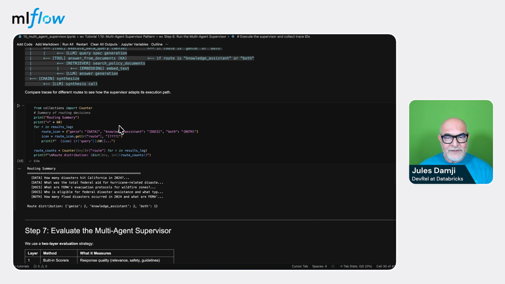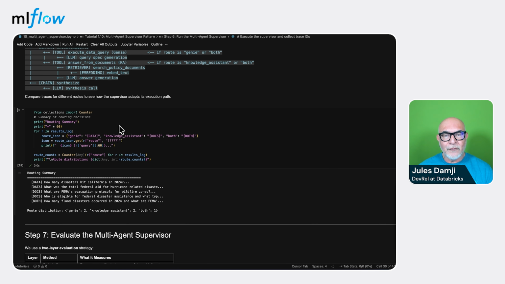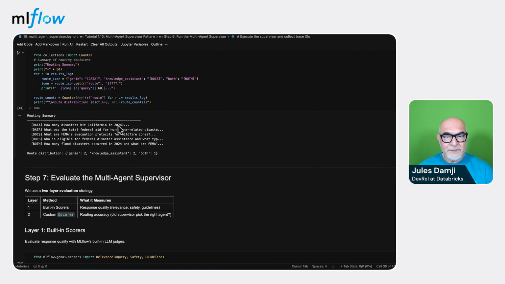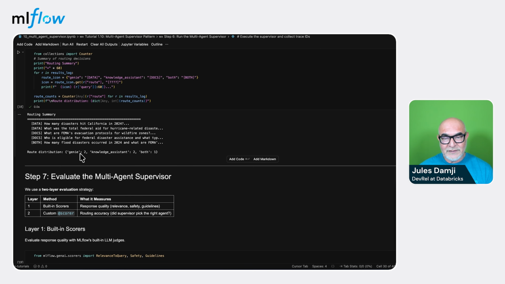What was the general summary of all the 5 queries that we did? We did the 5 queries, and the first query was data. We saw that. The second query was again data. The third query was knowledge base, so we tagged that as docs. And the fourth one was docs again. And the fifth one was both. It actually did Genie 2, knowledge base 2, and both 1.